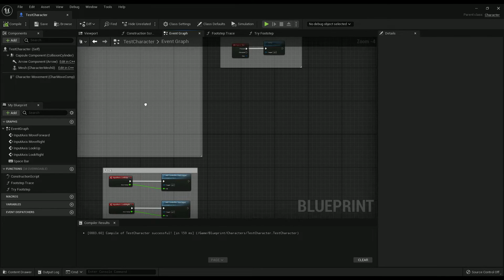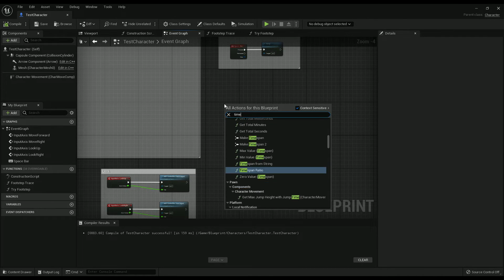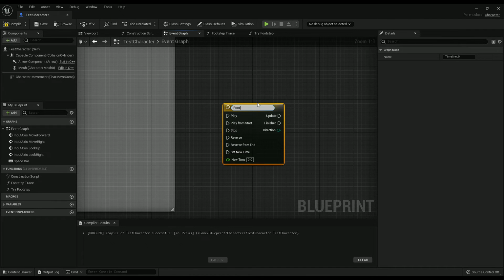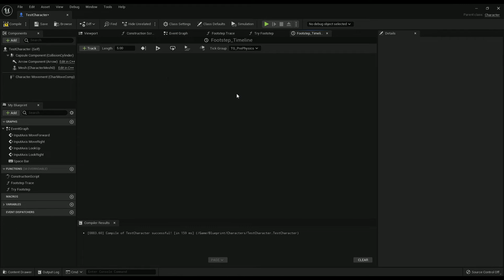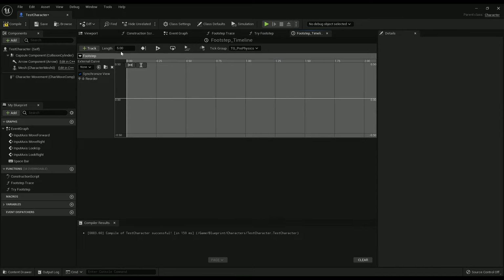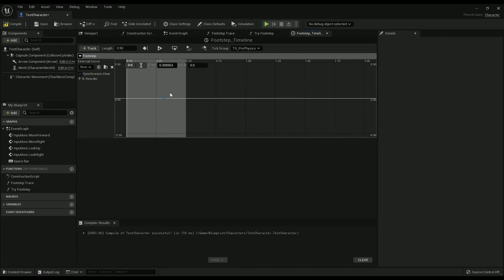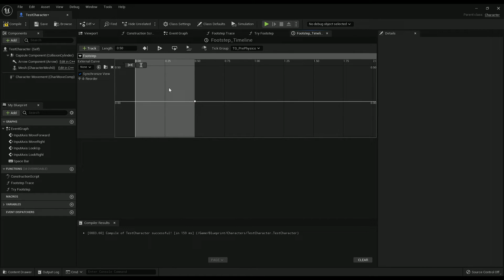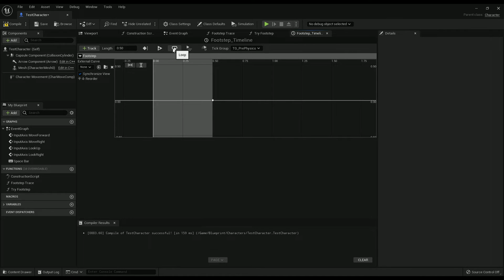Okay, now go into event graph. We need to create a timeline. I'll call it footstep timeline. And double click it to open it. Add a track for event track. Well, footstep. So I'll make this 0.5. Right click, add a key, set the time to the end of the track, so 0.5. So every half a second, it'll send a signal to play a footstep sound, or to try to. It'll check if there's ground, and if there is ground beneath you, it'll play the sound. And then make sure to click this loop button so it continues and doesn't just stop.